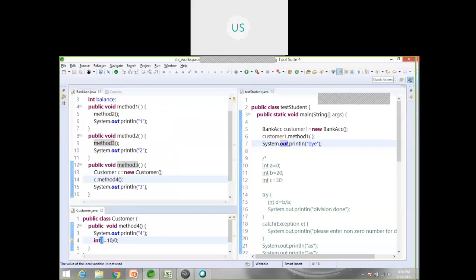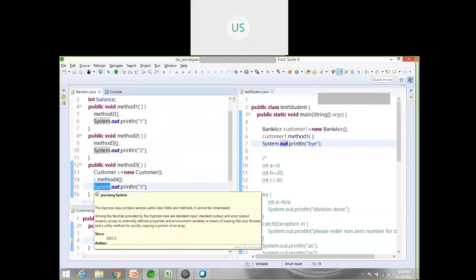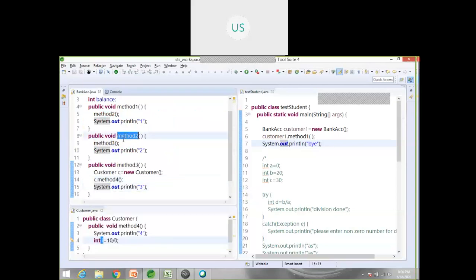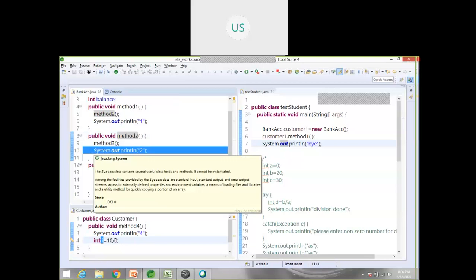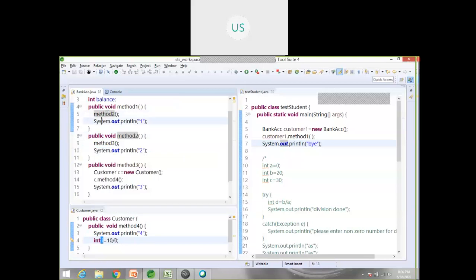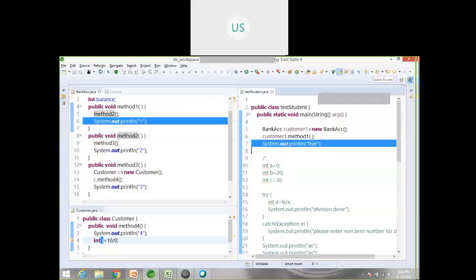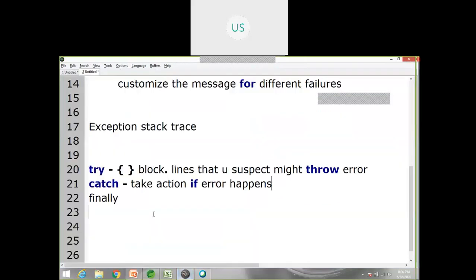So when it ends here, you never went back to method 3 and printed 3. You never went back here and printed method 2. You never went back here and printed 1. And you never went back to the main method and printed bye. So all the things that were coming next, they all suddenly stopped. So that's what we call terminate. Or crash.